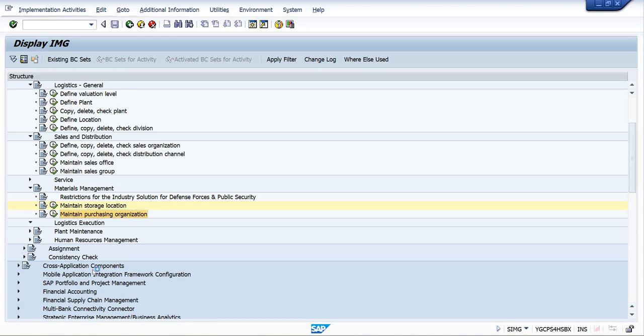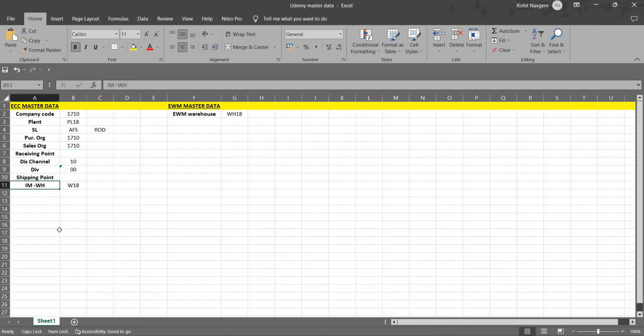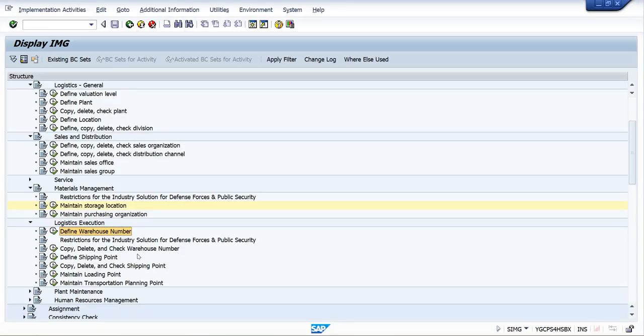Next is go to logistic execution. Under logistic execution, you will define a warehouse number. Remember, this is a dummy warehouse number which you are defining at the S4 side. So it is nothing but the intermediate warehouse number which we are intending to create with this nomenclature, W18.